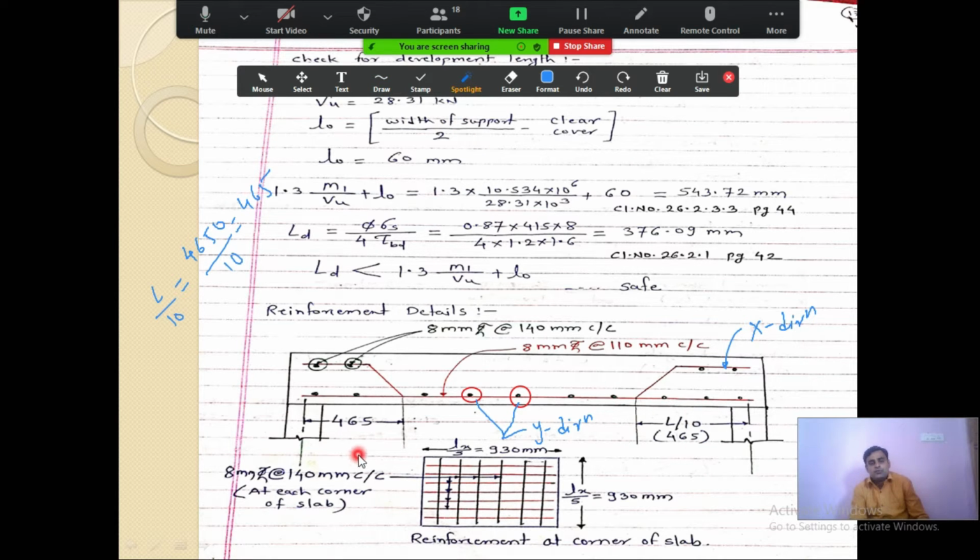Here also 465, and this bar starts from this point, then it bends and moves straight. So these are called alternate bent up bars, and these bars are the steel in Y direction. So this is your main steel, 8 mm bar. X direction steel is 110 mm center to center, which we have calculated already. And after that, the steel in Y direction is 8 mm bar, 140 mm center to center. This also we have calculated.